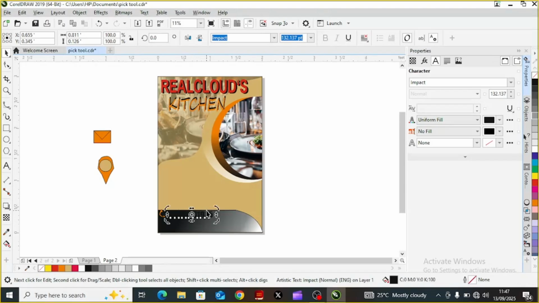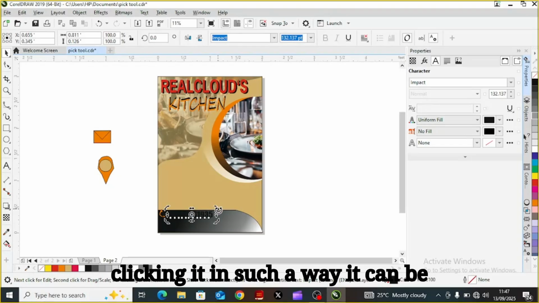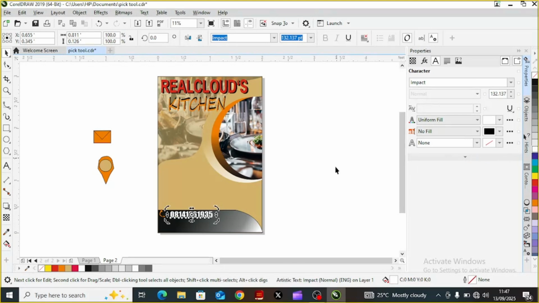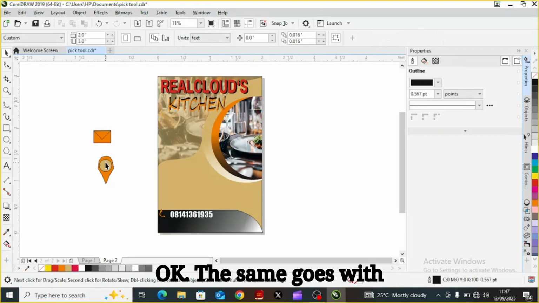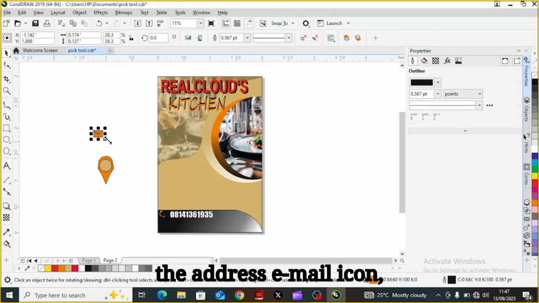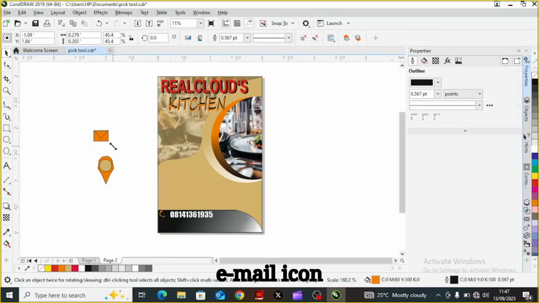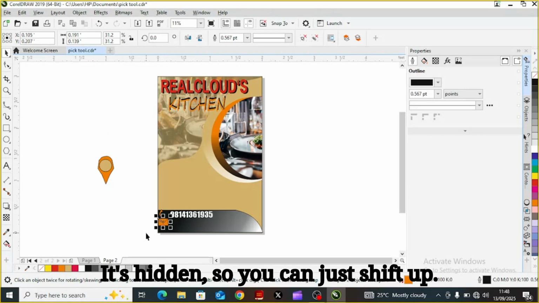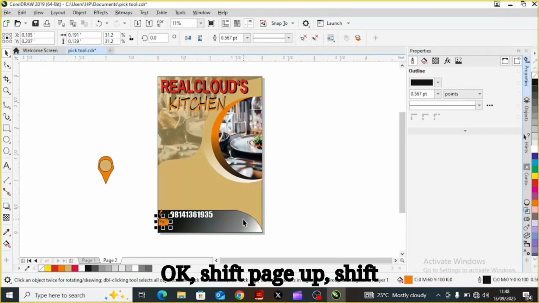Now that I have my number ready, I can just come here and place it, clicking it in such a way that it can be highlighted. I want to give it a color white. The same goes with the email address icon. Make it a little bit smaller. It's hidden, so you can just shift page up.